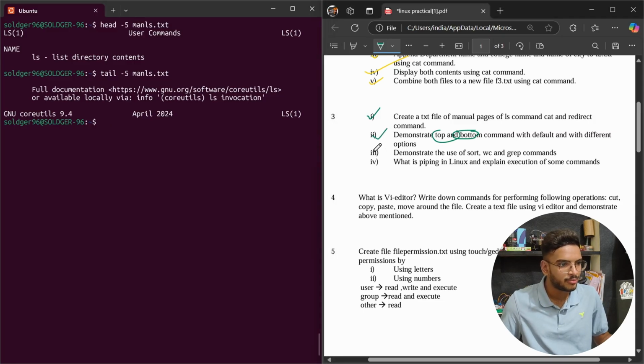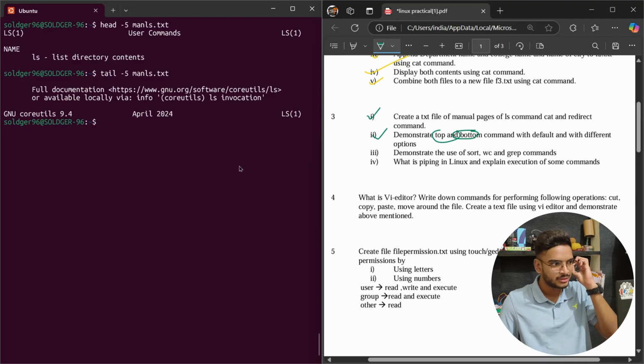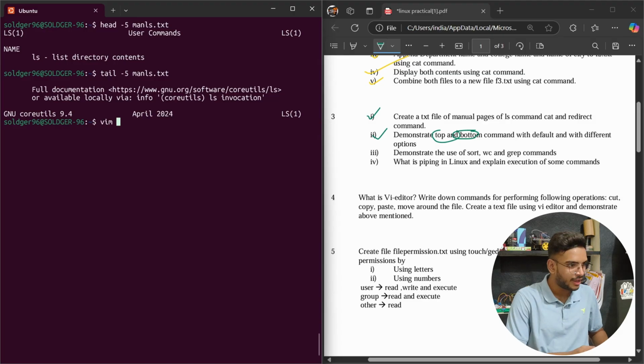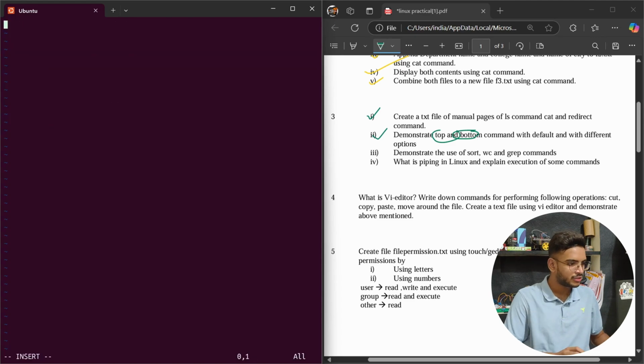Then our third question, demonstrate the use of sort, wc and grep commands. For easier demonstration of these commands, I will be creating a file named name.txt using the vim command. I'll use i to move to the insert mode. I'll write some random names of my friends, Aditya, Pranav, then Vasudev, Jagannath, and I'll write my name.